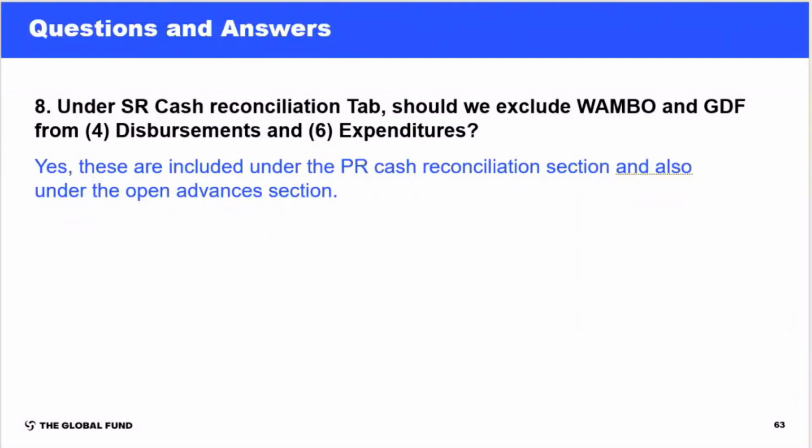Under the SR cash reconciliation tab, should we exclude WAMBO and GDF? Yes, these are included under the PR's cash reconciliation section and also in the open advances.